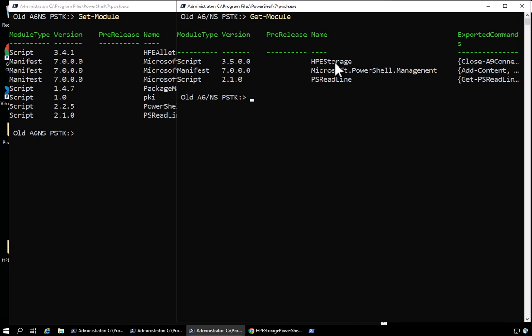And it covers a number of platforms, from the MSA to the Nimble Storage to the Alletra6K, the Alletra9K, the Primera, and the 3PARs. So with this new toolkit, we're going to be able to manage all of those at once. This video is going to specifically show you how to manage a Nimble Storage.